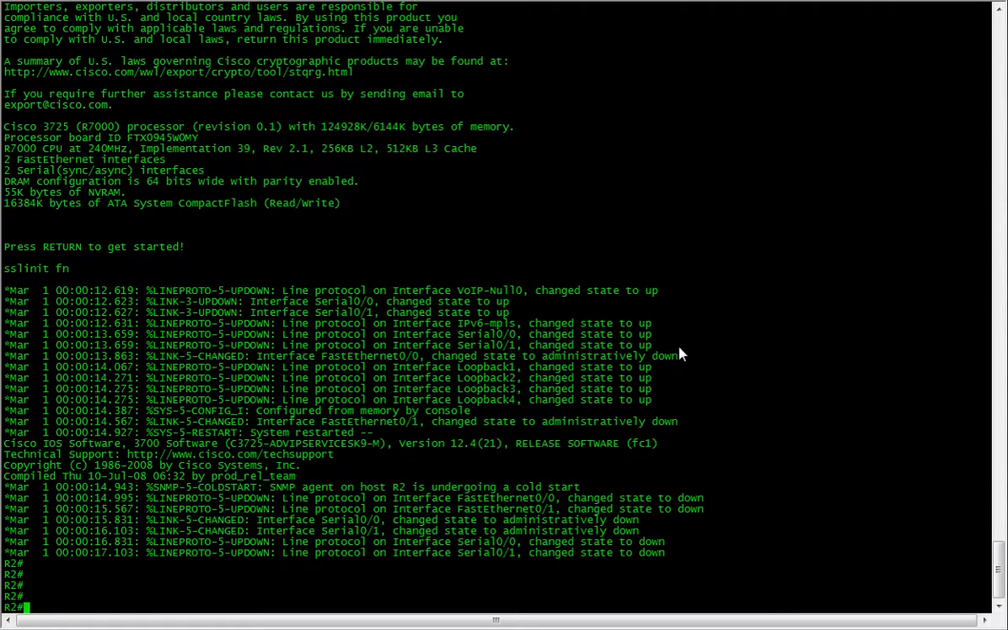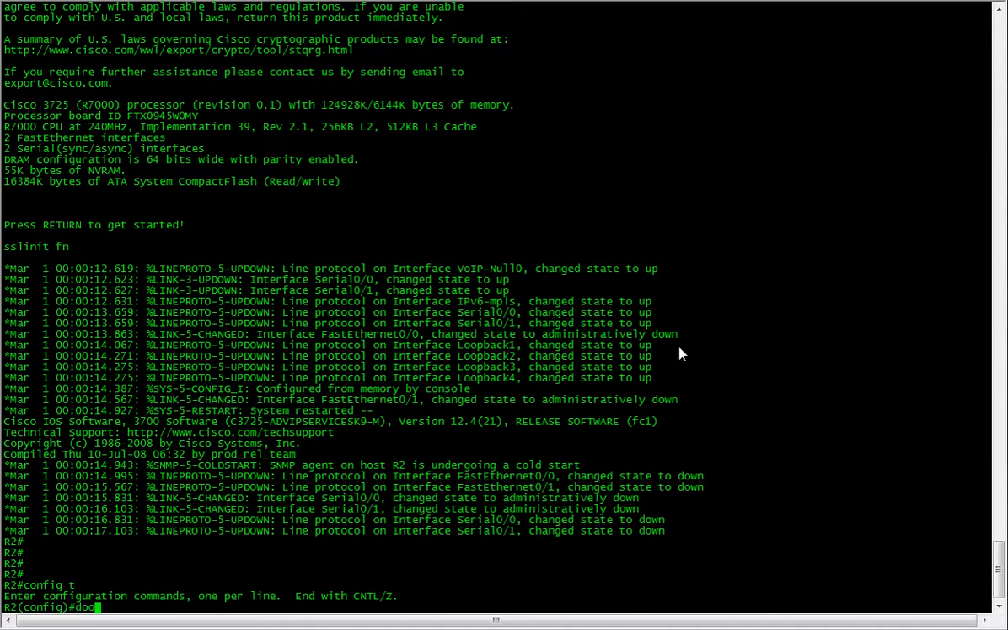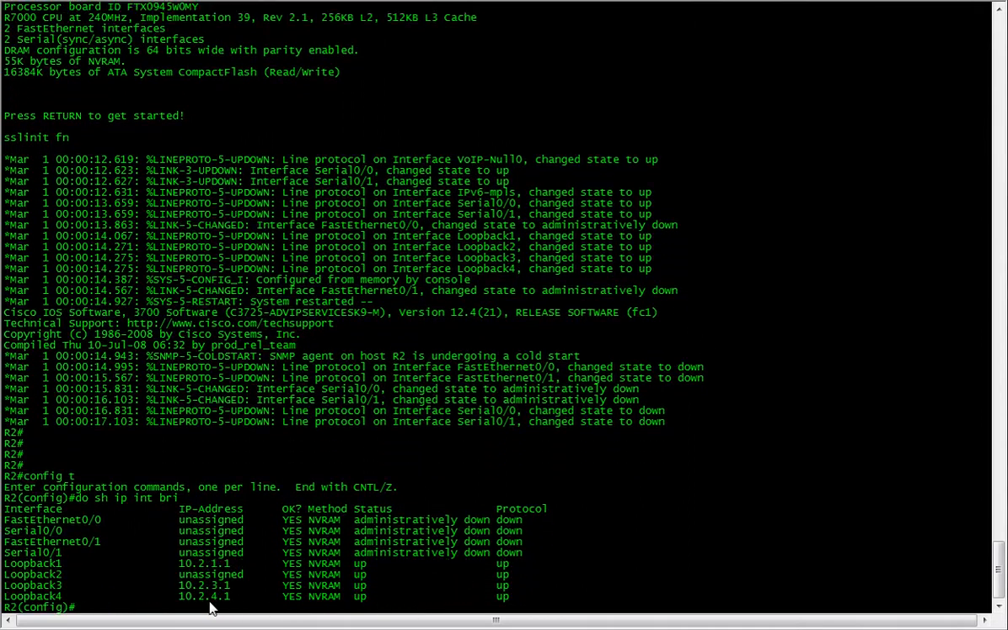If we hop over to R2, if I just do a show IP interface brief, my loopback 2 isn't on there. Let me just configure that quickly.